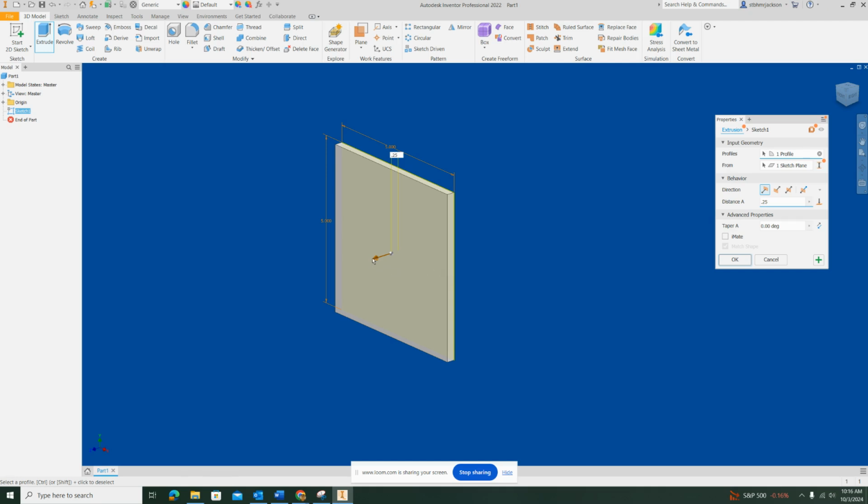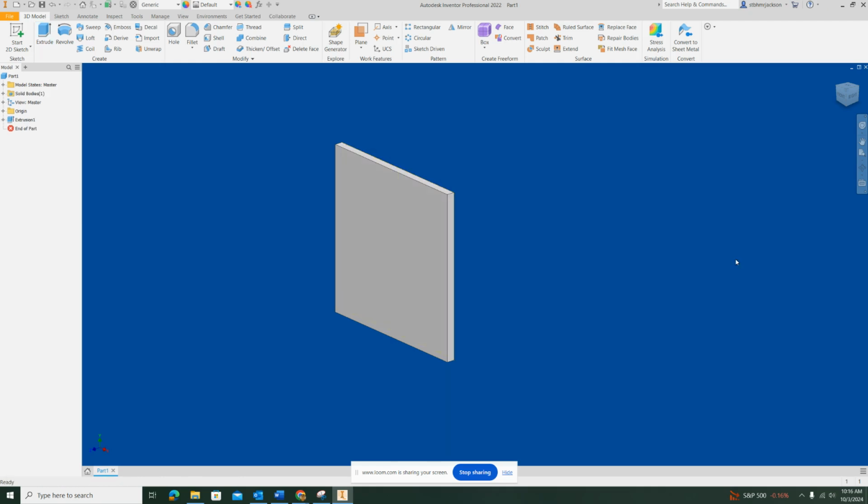Now, I could use that, but dragging it is a little bit more difficult to get it right on the number than it is just to type the number in and then hit OK. From here, everything does start out as a 2D sketch. As I said before, I've never used a 3D sketch feature. Everything I've ever used has been a 2D sketch.